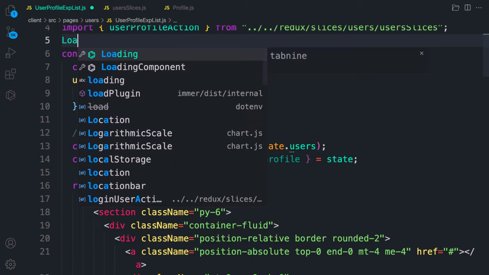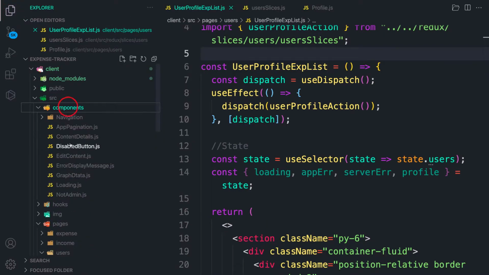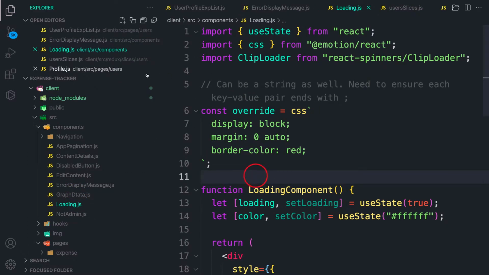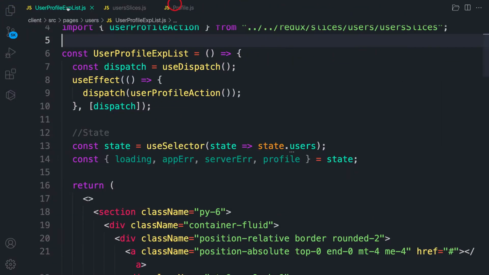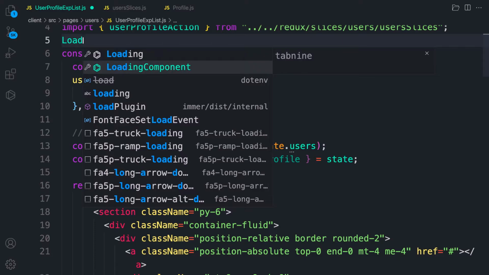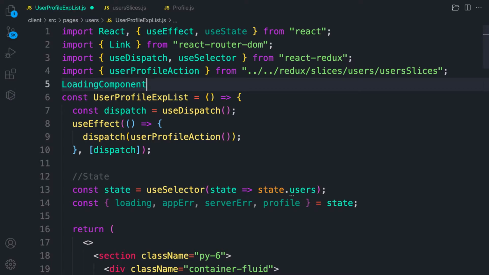So loading component, unless I make sure you have the auto import. So let's go to pages, and then error display component. Let me save again, and this is a trick to get the auto import done. There is nothing much I'm doing over here. So let's bring in the loading component. Well, do I have it? No, loading component. It doesn't want to do the auto import for me.